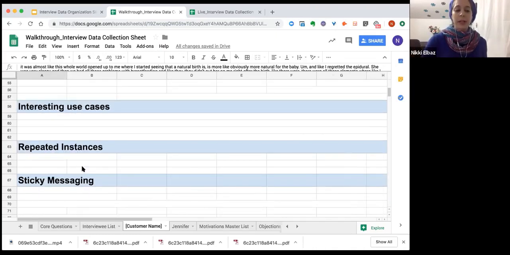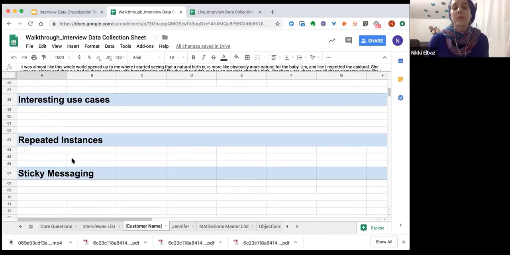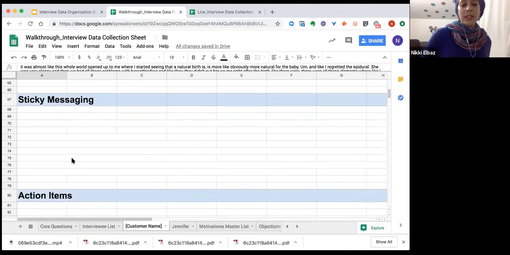I'll also put in repeated instances. So if someone says something again and again, if they keep mentioning something, then I know that's important. So I'll put it there. And then sticky messaging is anything that is interesting turns of phrase or ways of explaining things, or just a really beautiful verbal picture, anything that I think will make for really good copy. That's going to go in there.